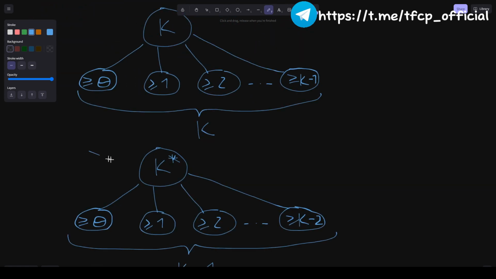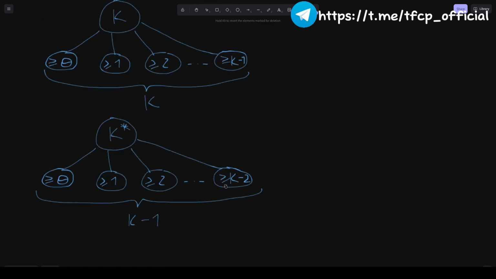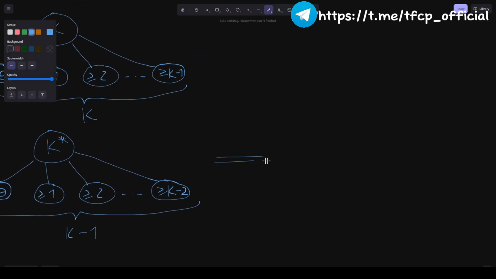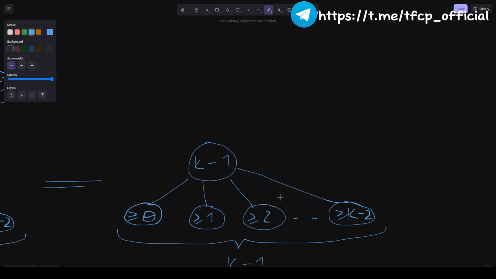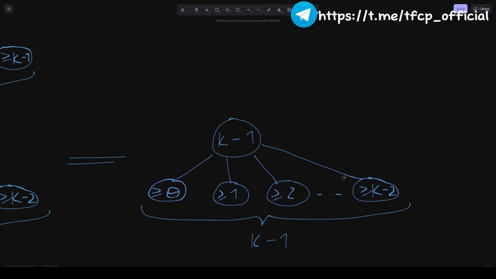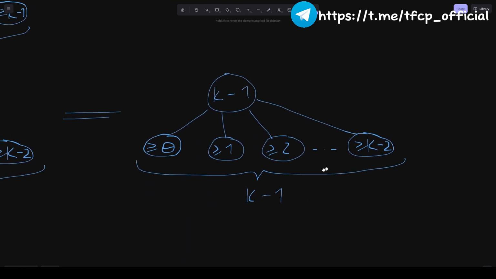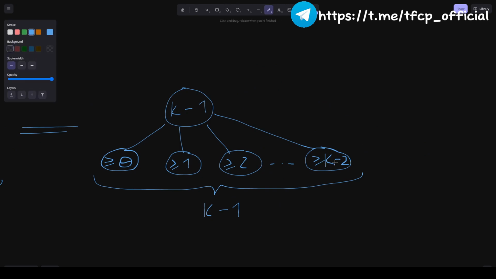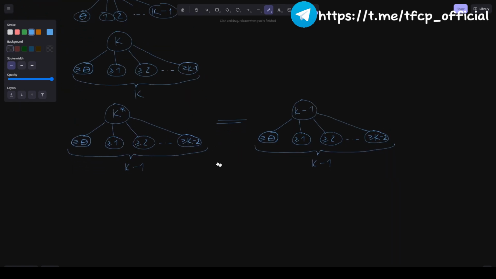But it still remains a rank k tree because, well, it's essentially the same as a rank k-1 tree. If we look at it, k-1, and here we have everything matching. A rank k-1 tree has k-1 children. Here, everything increases in such a way that the last child must have a rank greater than or equal to k-2. So what is the difference between these two trees?